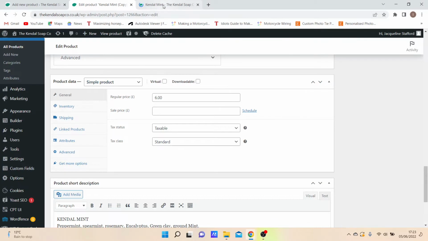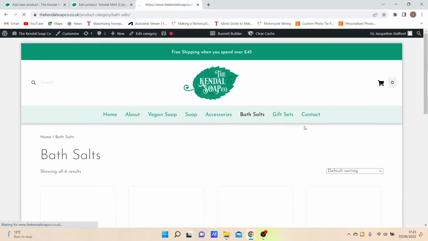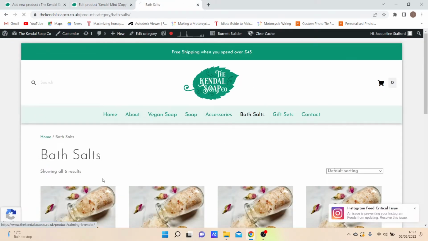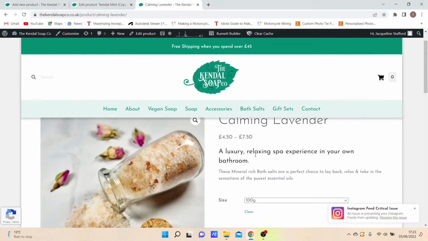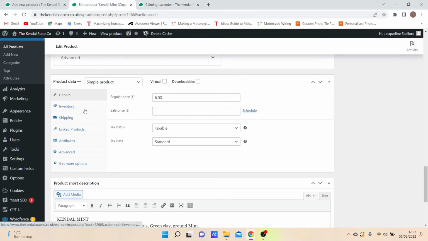So for instance, we know that your soaps only come in one size, one scent. You don't have multiple options for the product page. They are a simple product. Your bath salts, however, come in 2 different sizes, 100 grams and 300 grams. So this is what we call a variable product page, because there are 2 different variations that customers need to choose between.